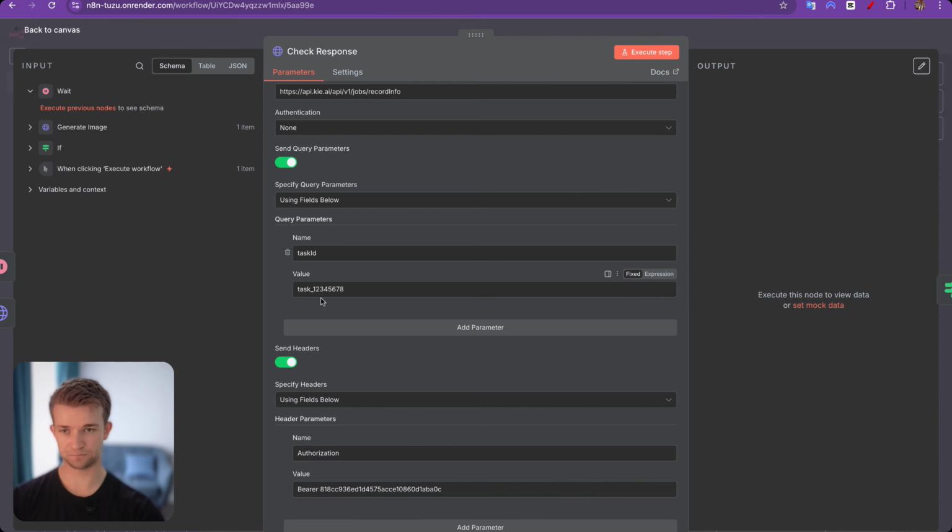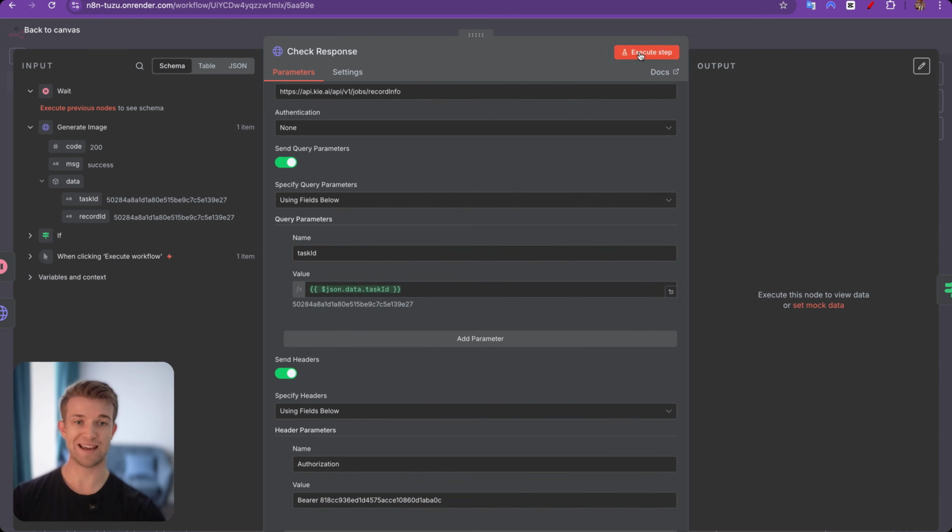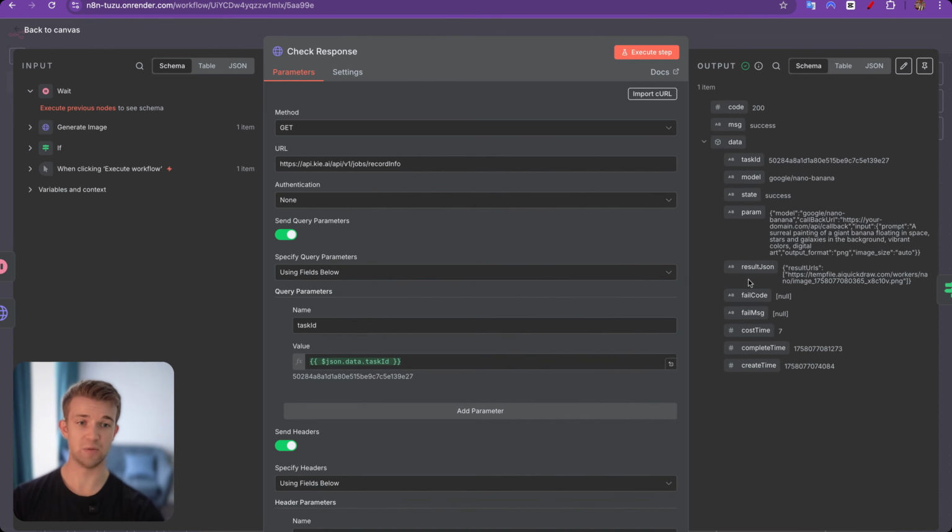Then what we have to do is simply get our task ID and put that in as a parameter in this section here. So we're going to go over to the left, find task ID, and drag and drop that one in. Now we can execute this step, and we can see here that we do have a result JSON.